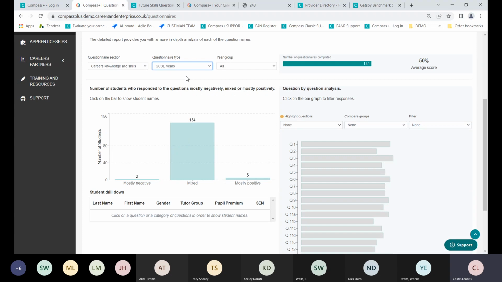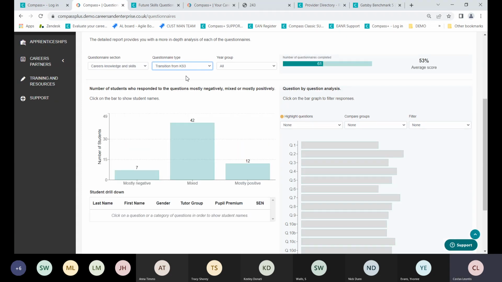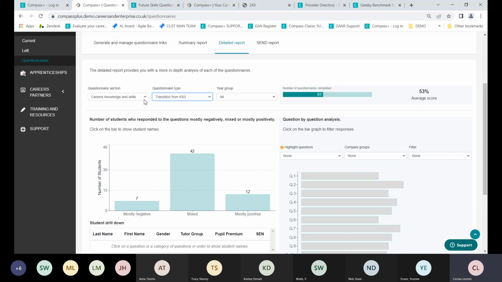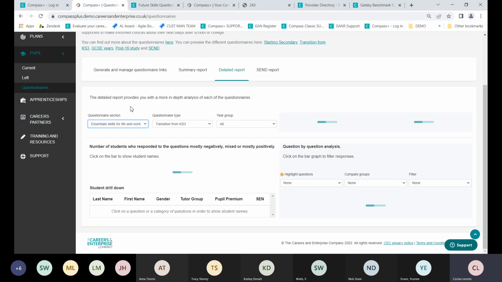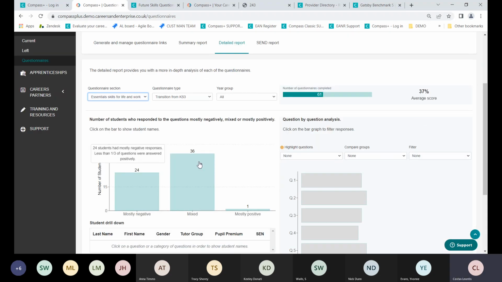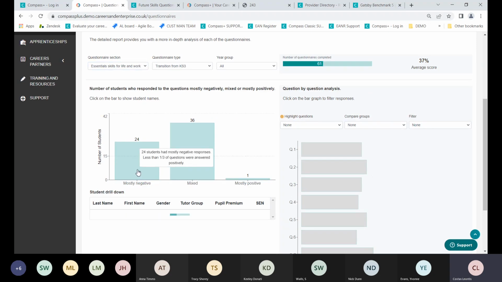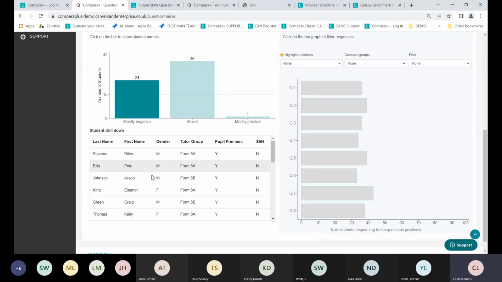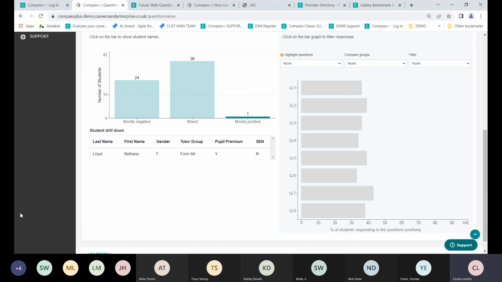Okay, so this is my detailed report. Again, I can search by my questionnaire section, and from here I can click on it and it tells me 24 were mostly negative, 36 were mixed, and 1 was positive. Now from here, if I click on any of these, I can see which pupils fall within each of these brackets. So thank you, Bethany, very positive. You can see who was mixed, who was negative.